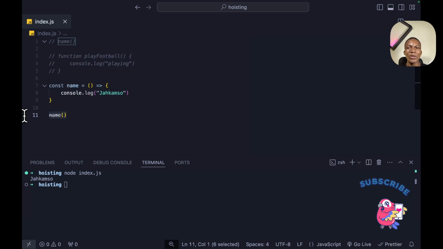So I hope you understand how hoisting works. It's a very interesting and simple concept in JavaScript.